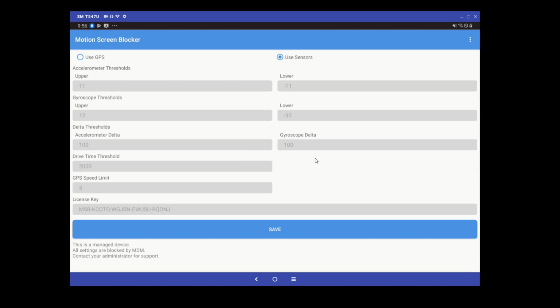So that's the deployment of the Innoprod Fleet Safety Screen Blocker solution.